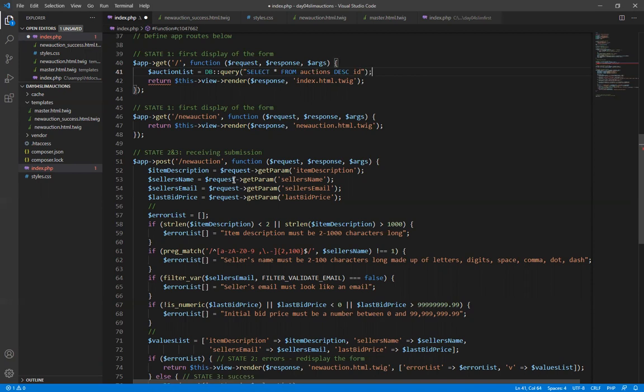All right, so that's the auction list, and then I just need to pass it, right? So the third parameter will have, let's call it list, or auction list. Yeah, list is fine. And I think that's pretty much it, right? Let's do the template.